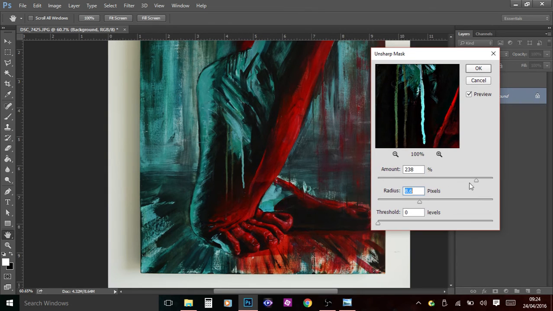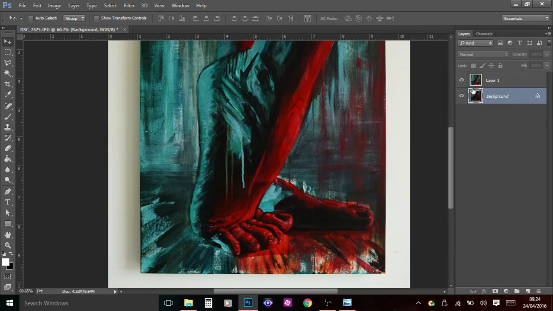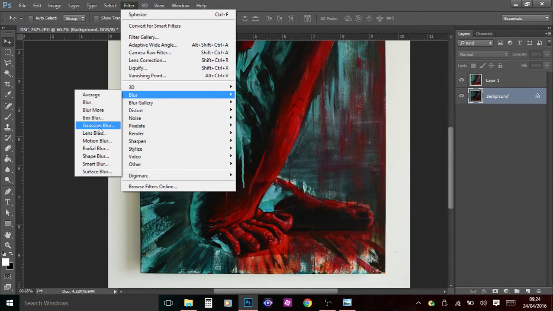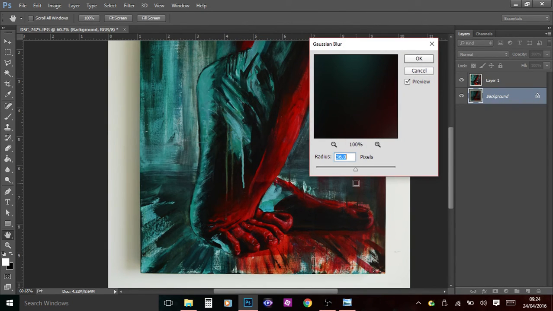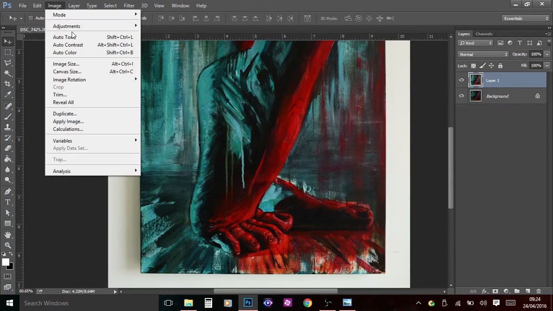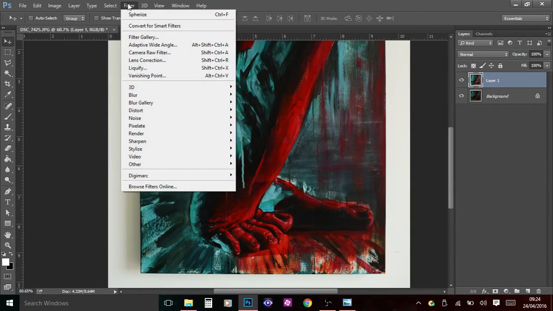Why is it not showing? Oh, there's a bit of a glitch. Sorry, Windows is doing its thing. You can see it here anyway. It shows you what it's going to look like if you sharpen or unsharpen. Another one that's quite good is Blur, Gaussian Blur. Why is it not? Oh, sorry. No glitch. It's user error, as usual.